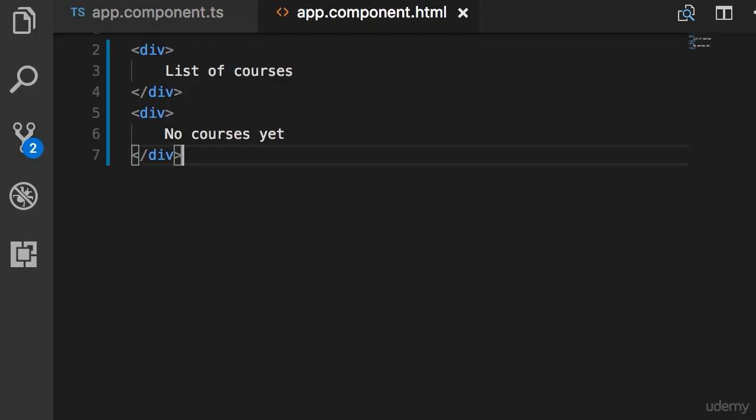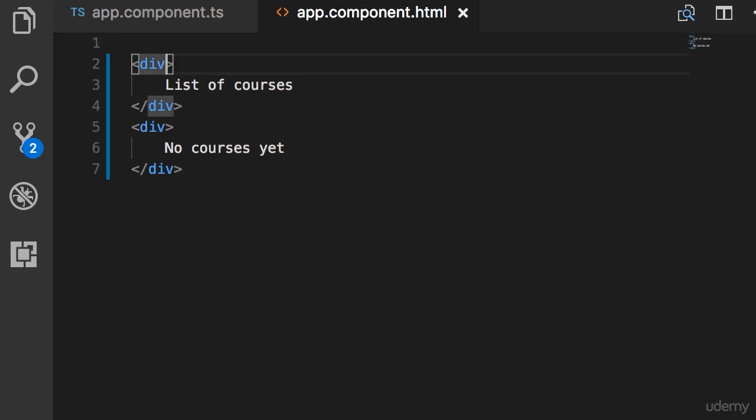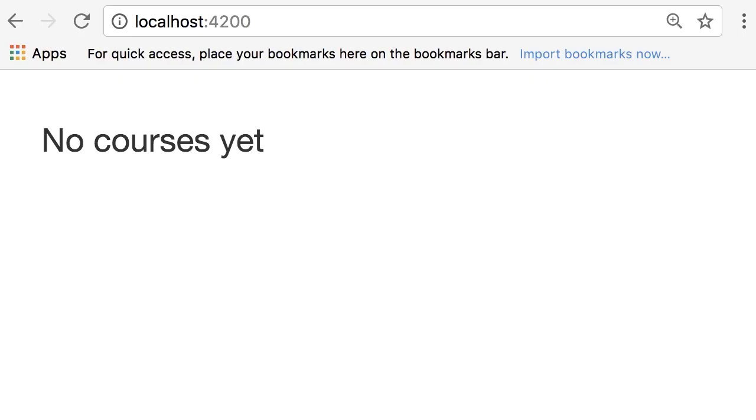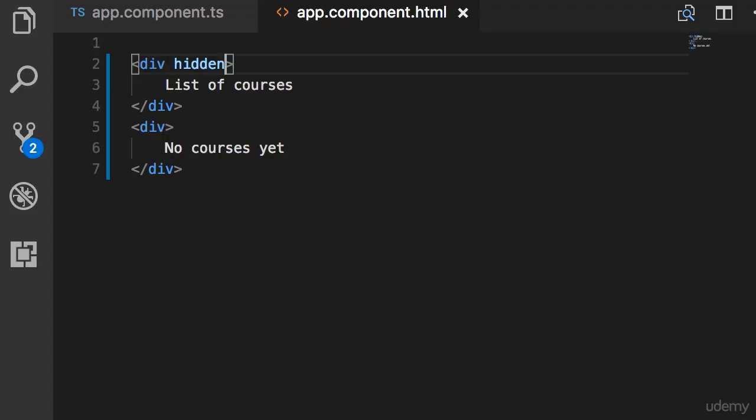Now back in the same example, let me show you another way to show or hide part of a page. Instead of using the ngIf directive, we can use the hidden attribute. So in HTML, we can apply this hidden attribute to our divs to hide them. Now if you go back in the browser, we should see the no courses yet message. Here's the message, beautiful. Now this attribute in HTML also exists as a property in our DOM objects.